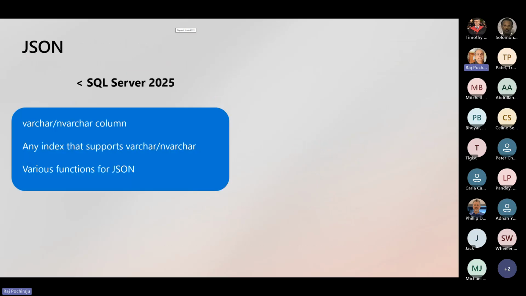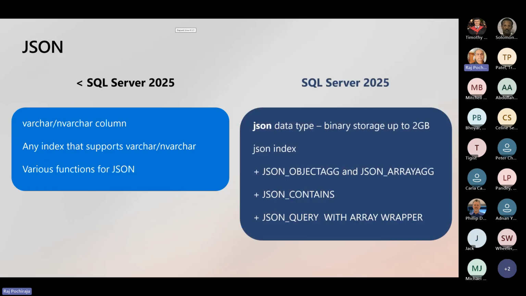Let's talk about JSON. So JSON was first introduced in 2020. There were JSON implementations before 2025, but they were implemented through varchar and nvarchar columns to begin with, right? In a non-native way, basically, right? With SQL Server 2025, which you are seeing on the right side, we have a native JSON data type now. You can store a maximum of up to 2 GB of data. And the good thing is you can now create a JSON index on top of it, and then start leveraging the new JSON functions to start querying and updating the JSON data, right?